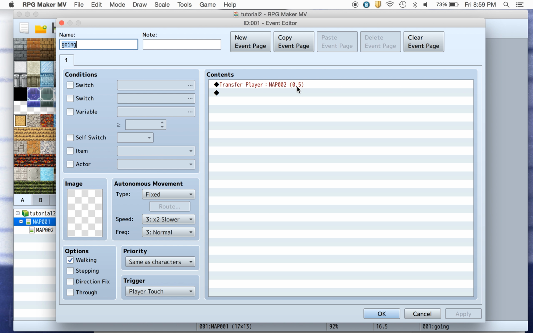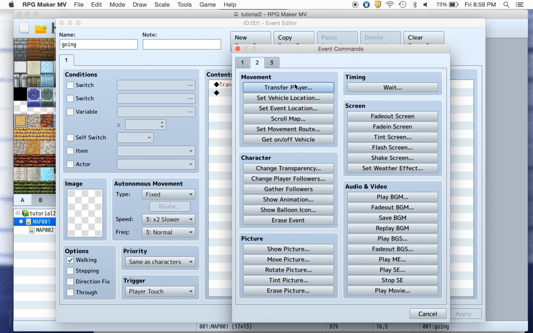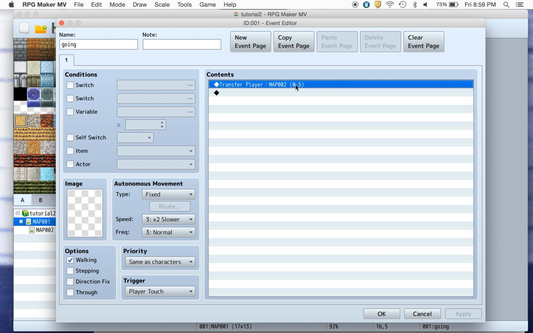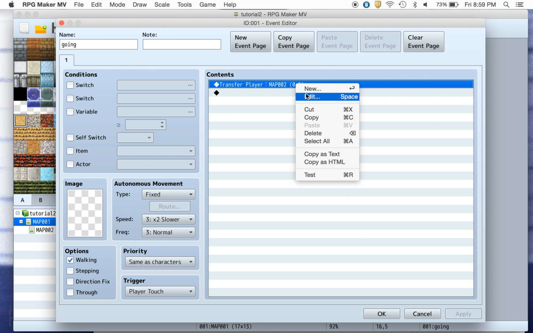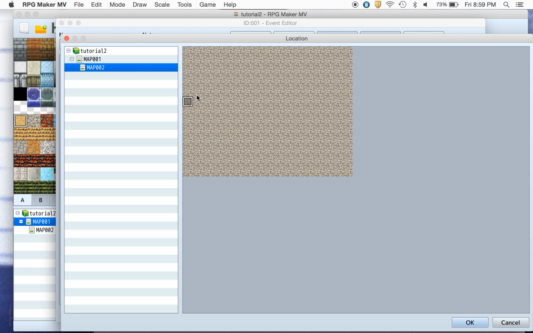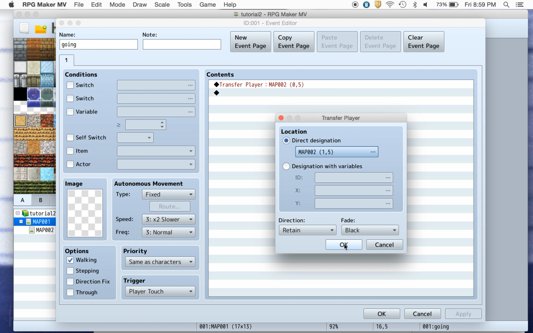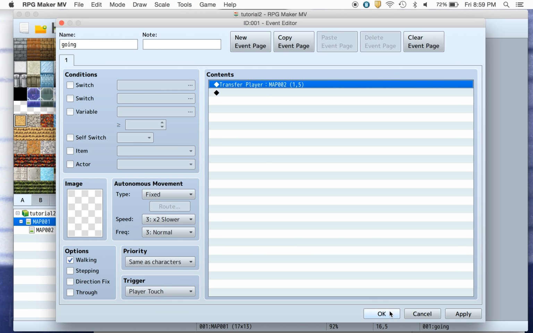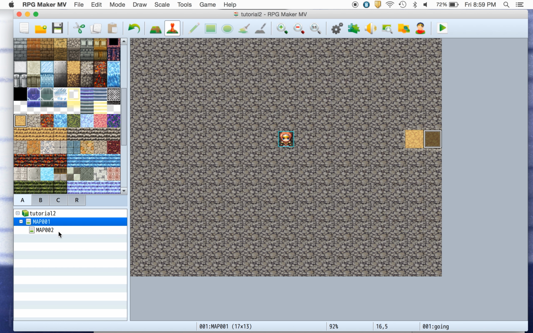Example here, we go back into the transfer player by clicking on it with the left click and hitting edit. We want to actually have the destination not be directly on the other teleportation event, but instead right in front of it. That will prevent you from having any kind of glitch or error. Fortunately, we didn't have it this time, but it is possible to have that happen.